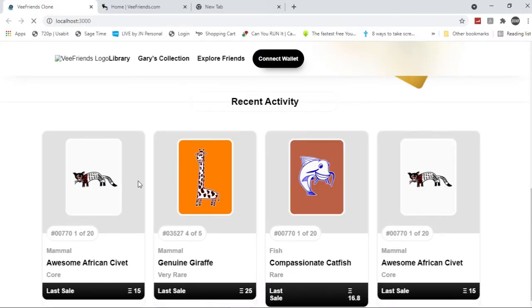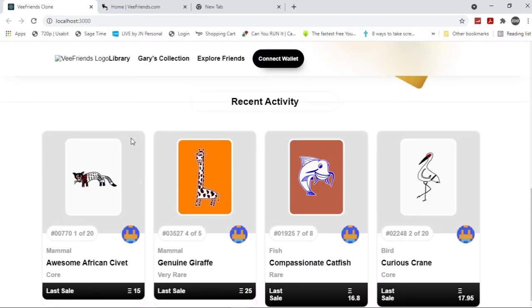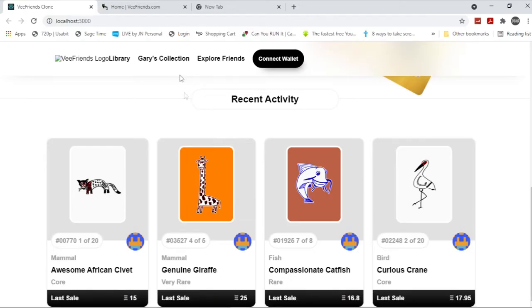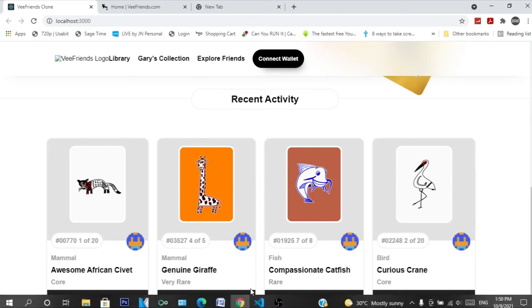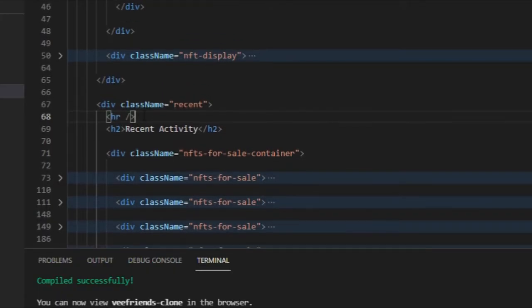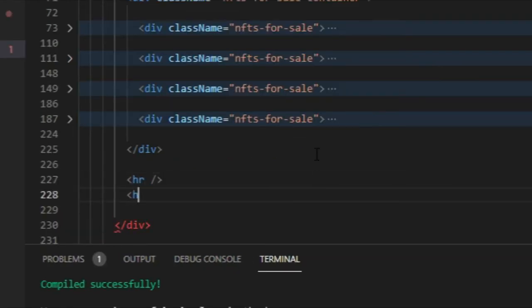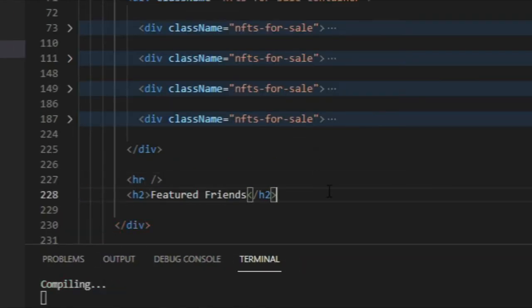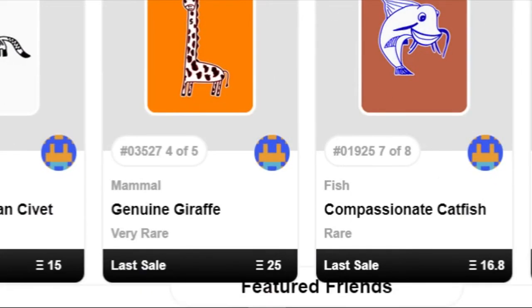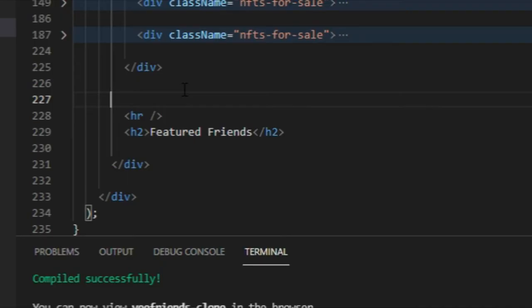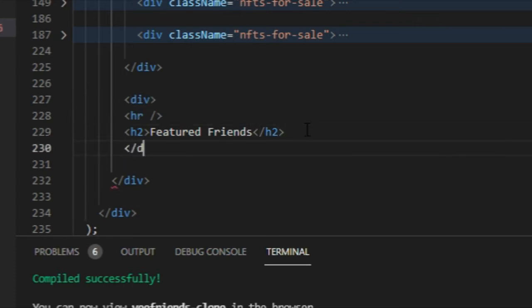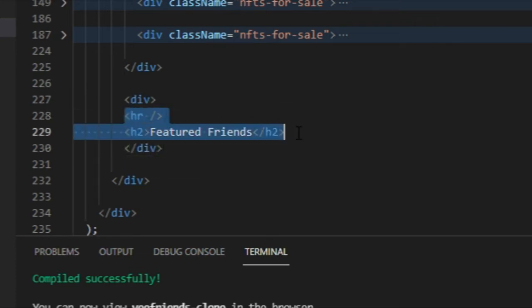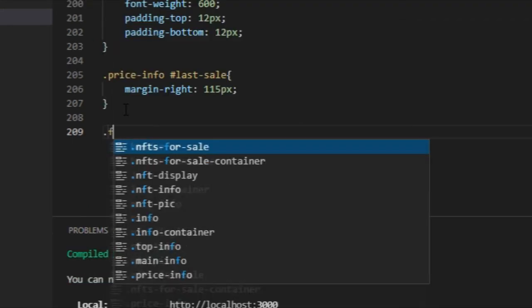And like that, boom. Alright, now that we have our NFTs in recent activity, now let's go ahead and, as you can see, I put in the horizontal line over the H1 element. Now we're going to go into featured friends. Put in a div over the horizontal line and the H2 element.